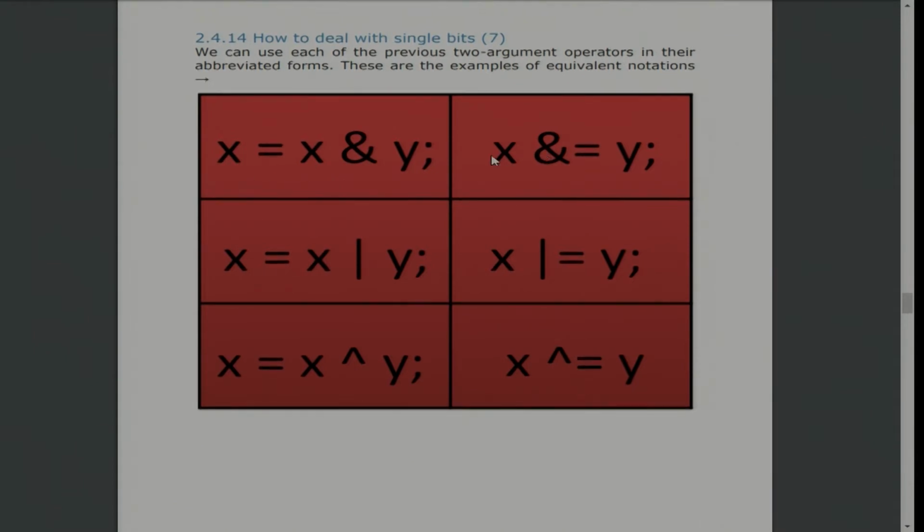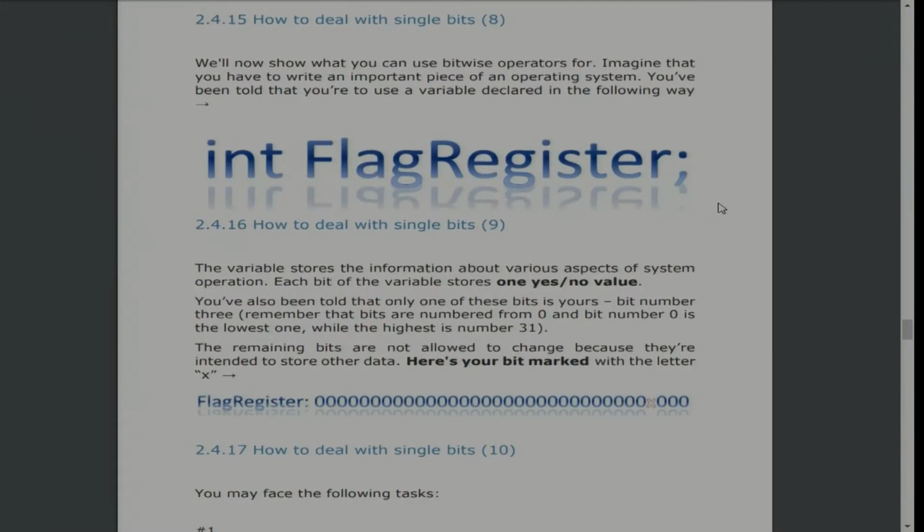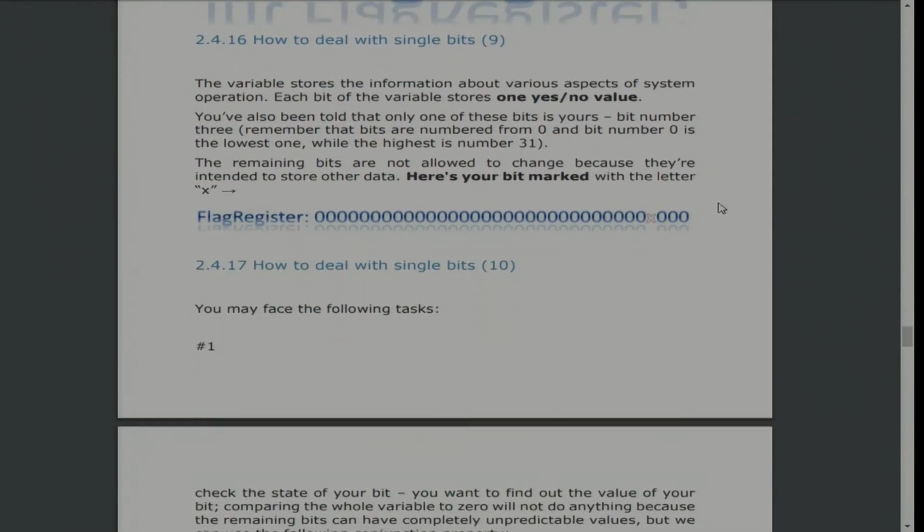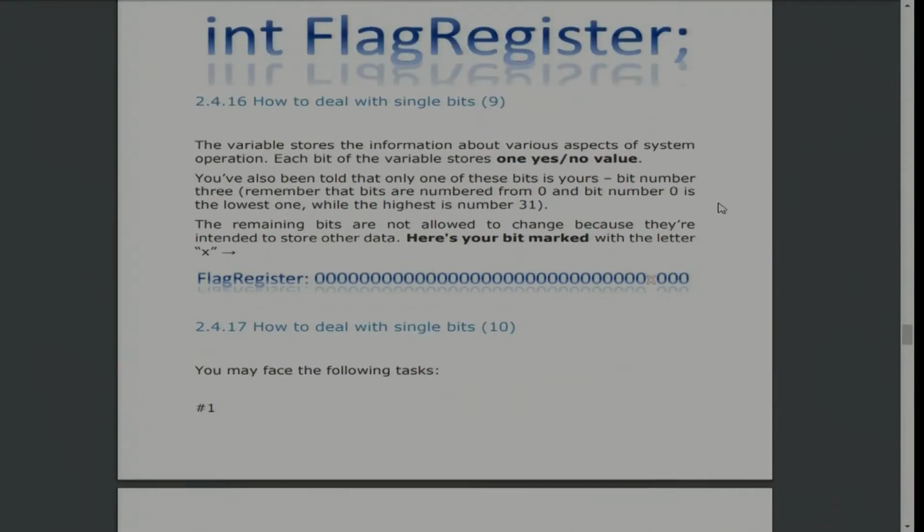And that is just a different way of writing that. You can look at that when you're preparing for your test. Then we have this flag register. So let's say you are given that value, and you are only allowed to modify that bit, that fourth bit there, which is marked as X.